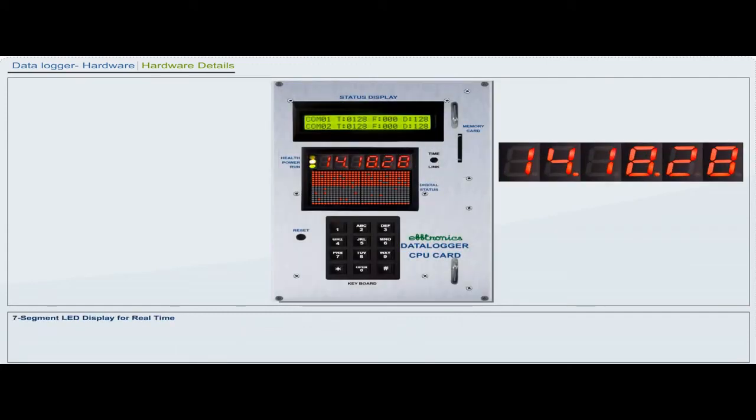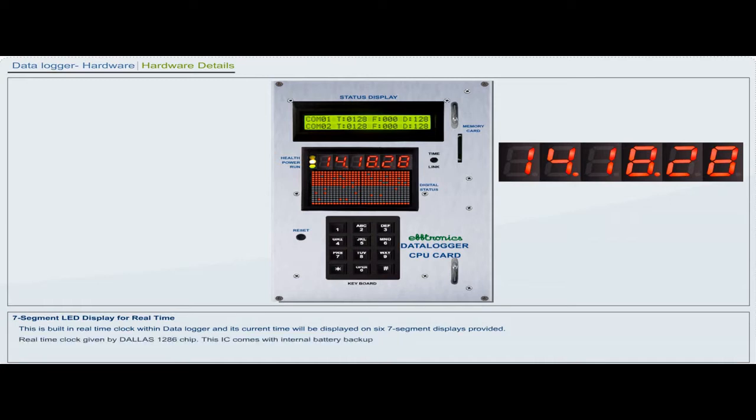7-segment LED display for real time. This is the built-in real time clock within the data logger and its current time will be displayed on the 6 7-segment displays provided. The real time clock is given by the Dallas 1286 chip. This IC comes with internal battery backup.